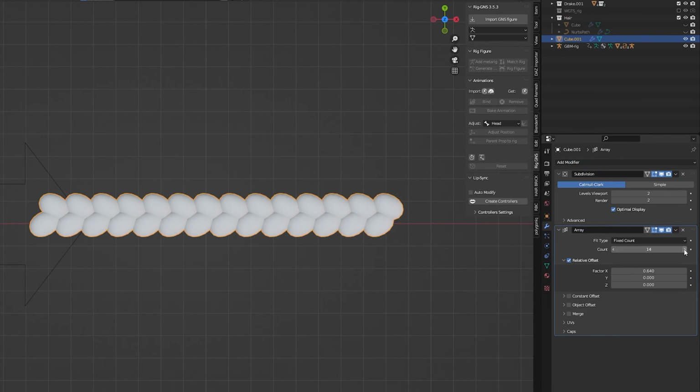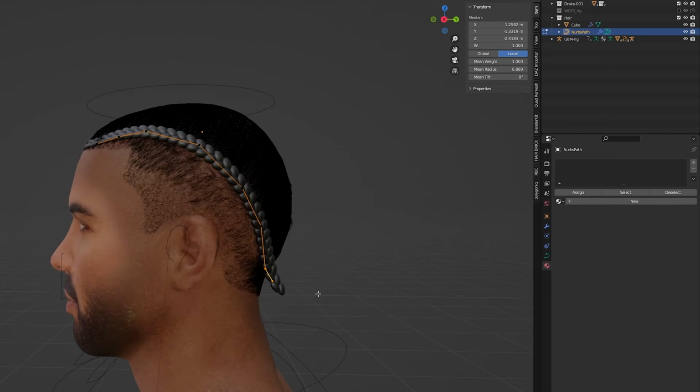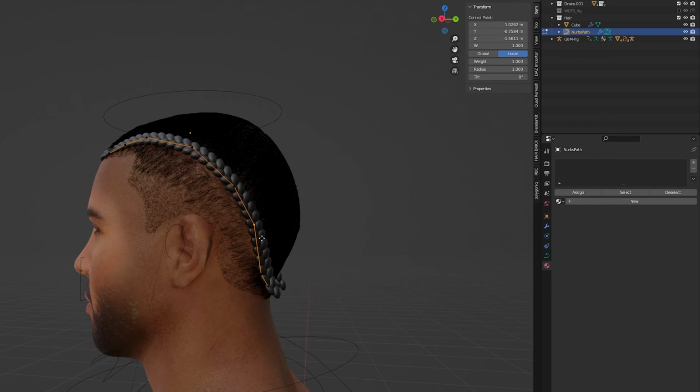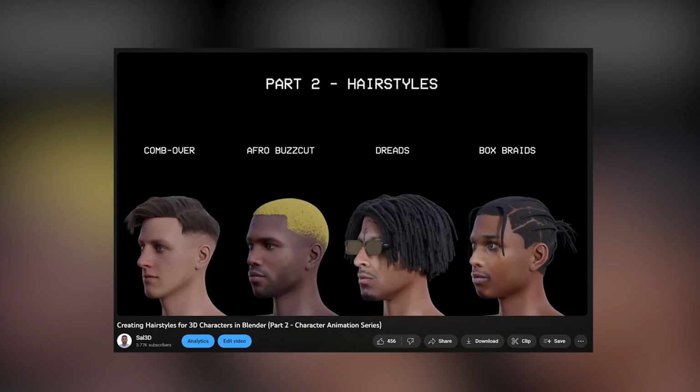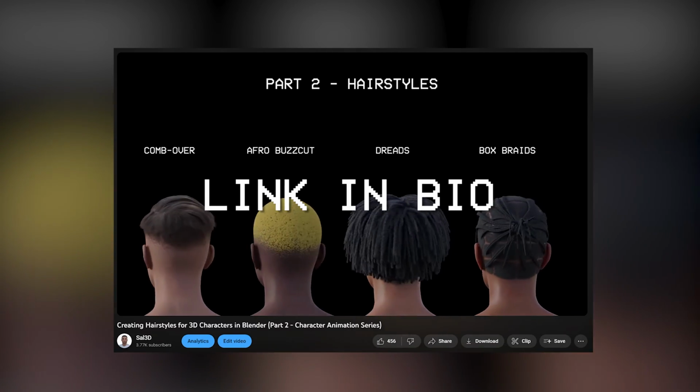Now I completely underestimated how long this would actually take. It was a painful 4 hours trying to get the hair to look somewhat decent, but in the end I was super happy with how it turned out. I have a full video on hair creation as well in my character creation series.